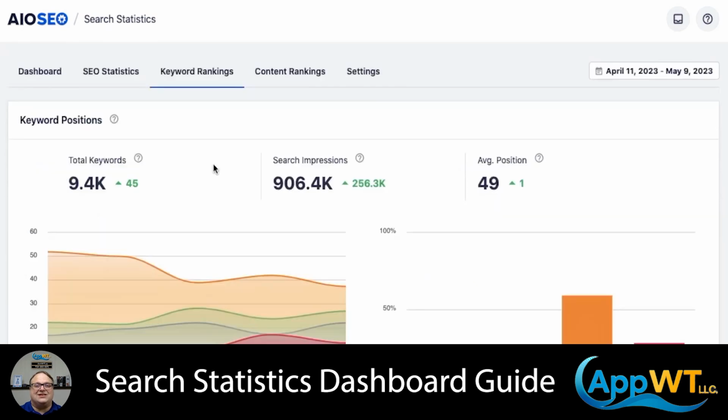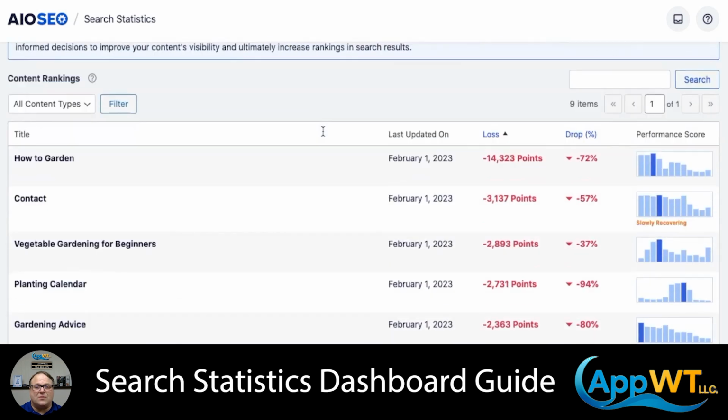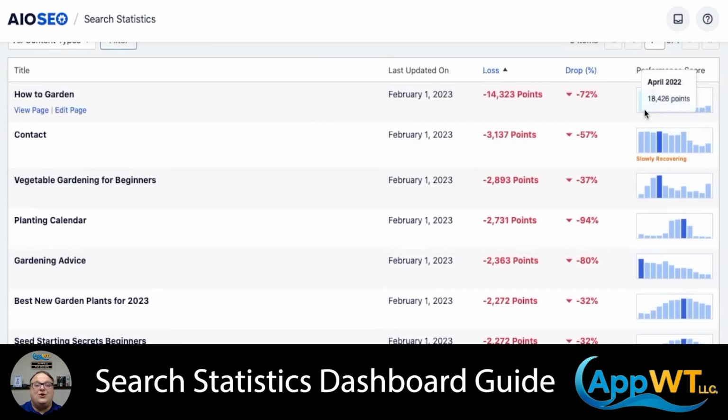The next tab is content rankings. What's unique about this tab is it gives you a graph here of a 12-month rolling period and shows you when you are at your peak. This 12-month period of data we're seeing now is from April 2022 to March 2023, and we can see with this first example, How to Garden, our peak was back in June 2022, and it's kind of been in steady decline since then. So this is a great opportunity to work on the SEO of this page. That's what makes this search statistics feature so powerful: all this information is right here.